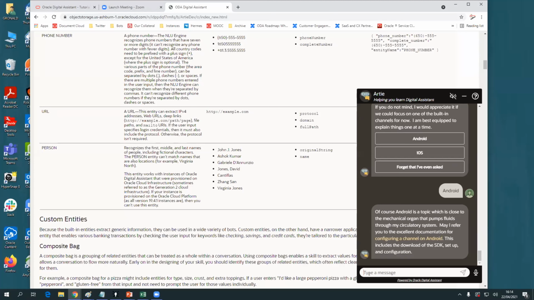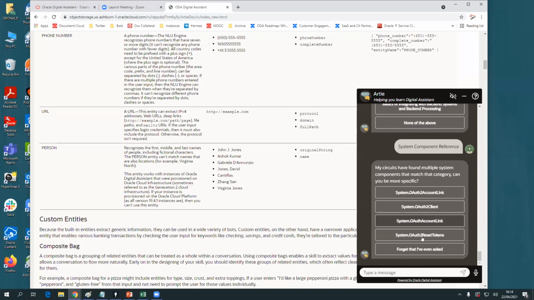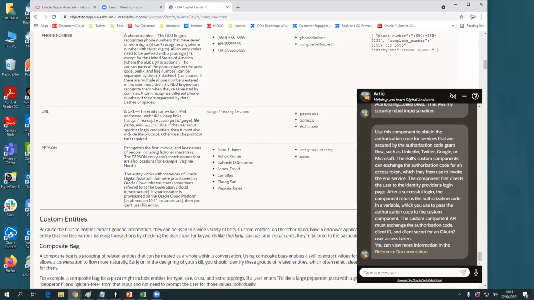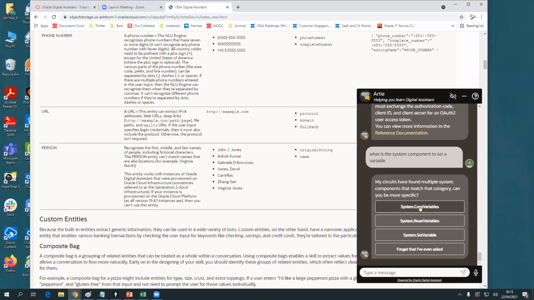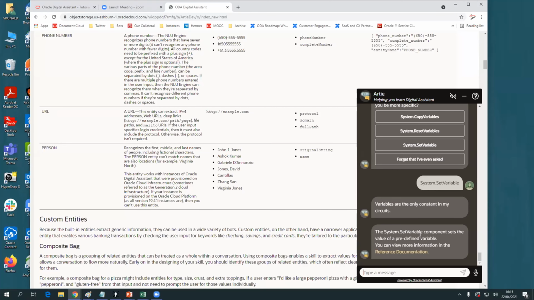And as you'll get to learn about how we build conversations, there's these things called system components, which help define the conversations. And you can ask Artie, what is the system component for security? And there we go. We can look at the various system components that are to do with security. Or I could ask, what is the system component to set a variable? And these are the different components you use for setting a variable. You'll find out more of this in the hands-on lab that Ruben's about to do.